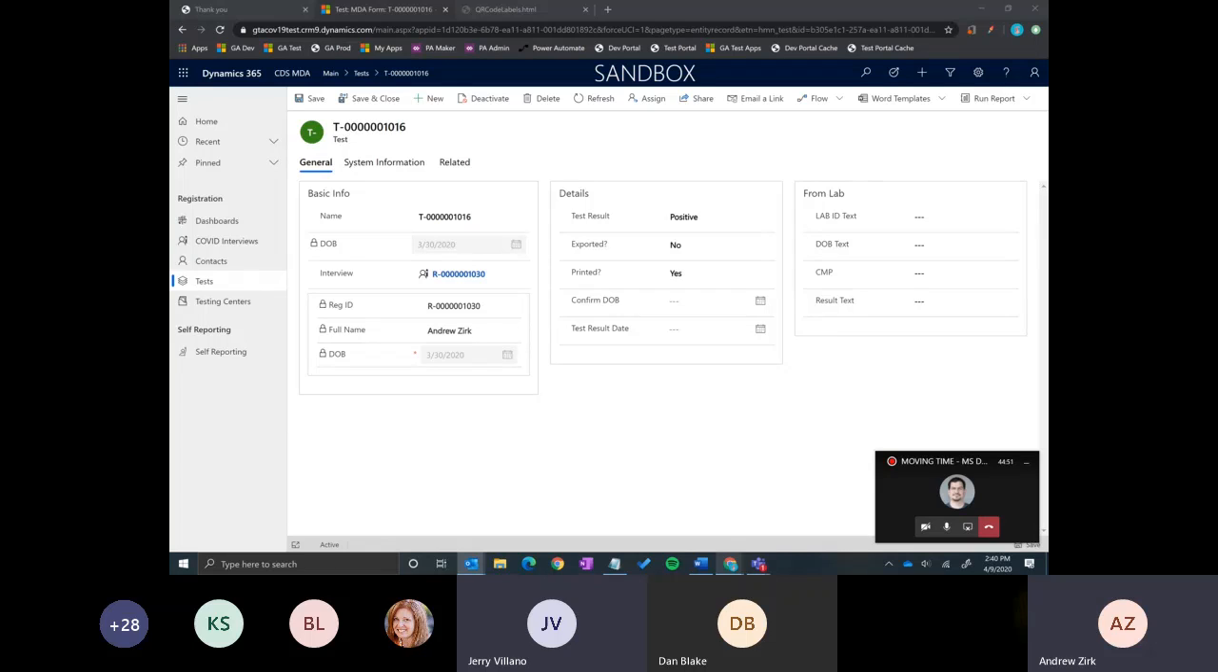So is the patient going to be getting the result at the same time as public health? Yeah, so the patient will get the email out of Dynamics. I'm not sure exactly the timing of when public health would get it. I'm assuming that would be before it's ingested in Dynamics or just someone going in here and looking at results.